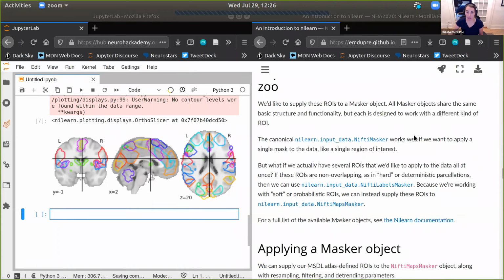But if you actually have several ROIs, as in our case, you'd want to use a slightly different nifty masker. If you have traditional, hard, or deterministic parcellations, then you'd want to use Nilearn input data nifty labels masker, because that will allow you to get all the different parcels. But because we're working with soft or probabilistic regions of interest, we can instead supply these regions of interest to nifty maps masker. And that's what we're going to be using here. But again, this is a recurrent theme. If you want to see the full list of available masker objects, see the Nilearn documentation.